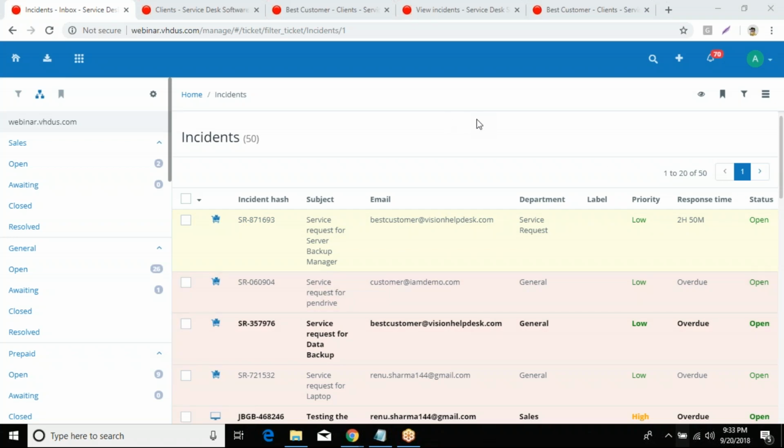As you can see, the prefix that you have selected would come here after you have selected that prefix.